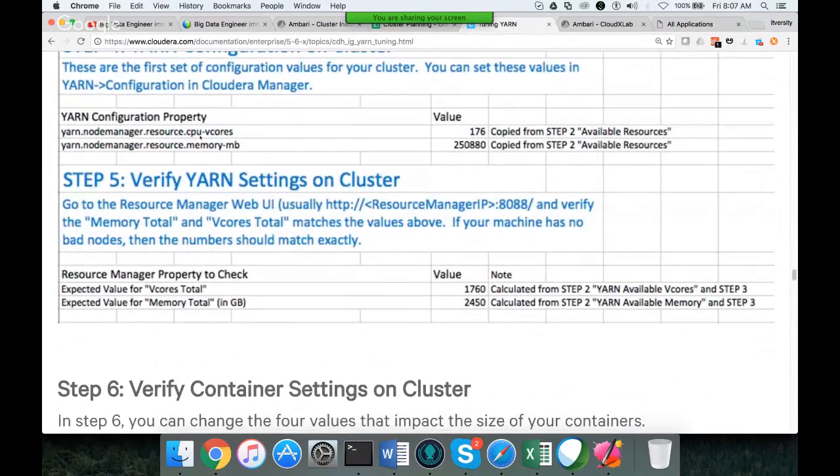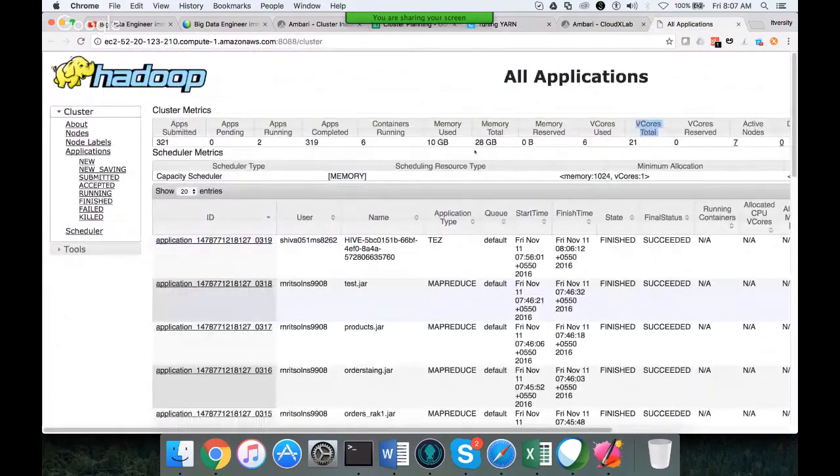yarn.nodemanager.resource.cpu-vcores and memory-mb. For each node, we will be setting these values, for this configuration, which is 176 and 245 GB. If there are 10 nodes in the cluster, these are cluster level details. Okay, so if you really configure with 10 nodes of 256 GB with those memory settings, then memory total will be 2.45 terabytes, and vCores will be 1760. It will reflect the actual cluster capacity.